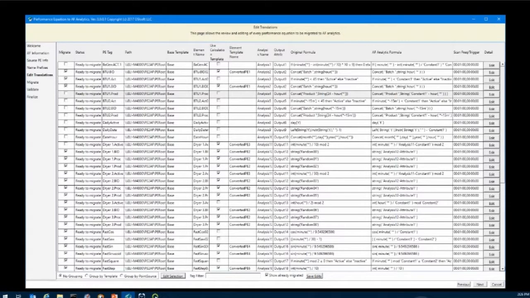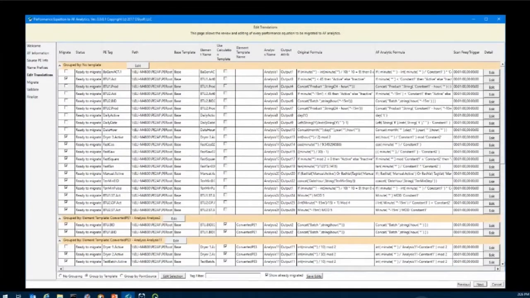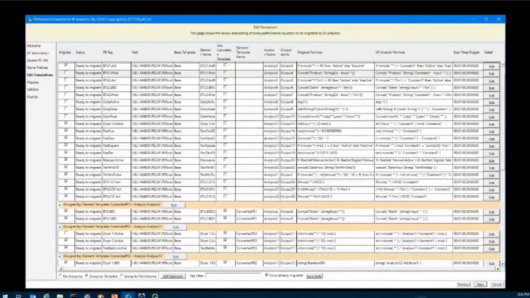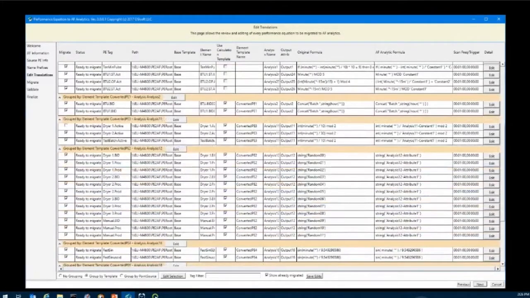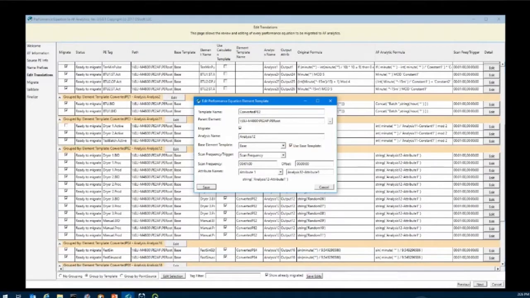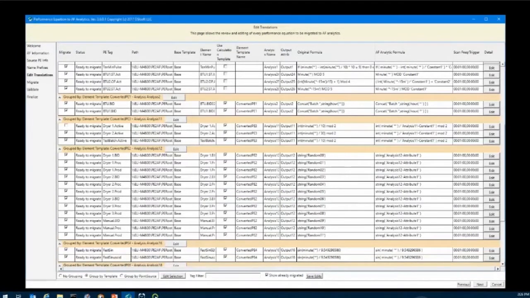To make it also easier, I can also change the way that this is showing me the information, so I can group it by template. So now these are all with no template. Here are all of the ones with other templates. So I can edit this template rather than select all of the things. Or I can group by point source.